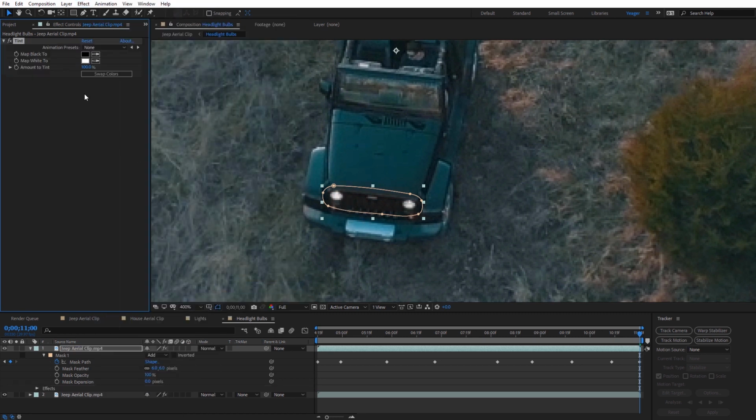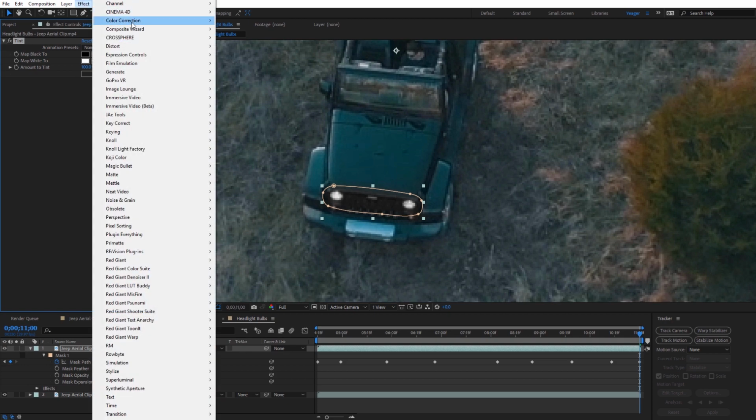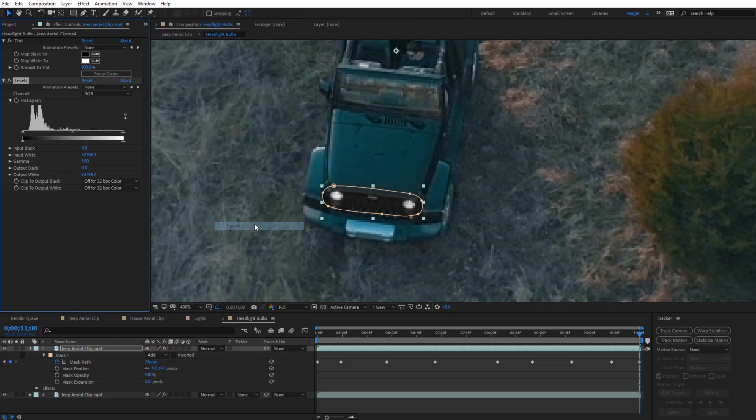I'm also going to apply a levels effect. So that's under color correction and levels. And what I'm going to do is crunch this up a little bit here, darken it up, just so we're getting a stark contrast between the headlights and the black grille. Again, we're going to use this for a Luma Matte.